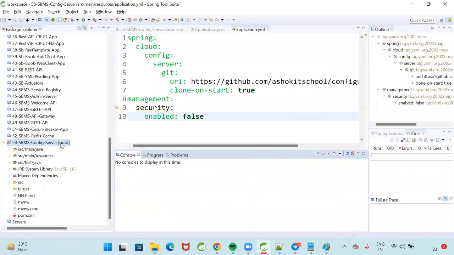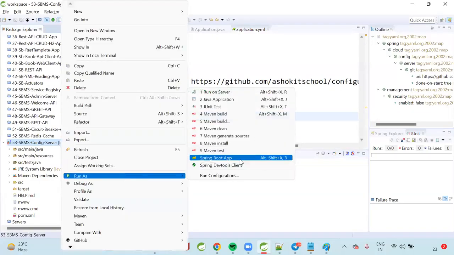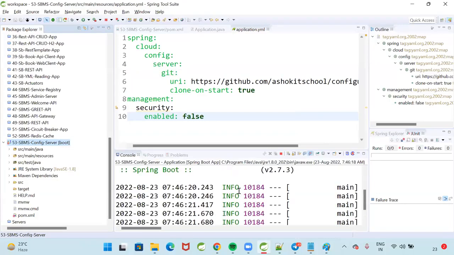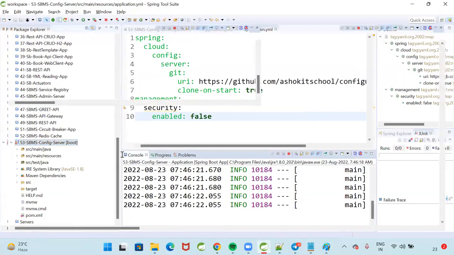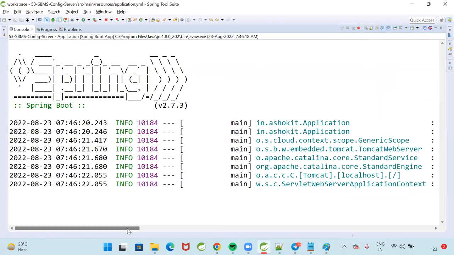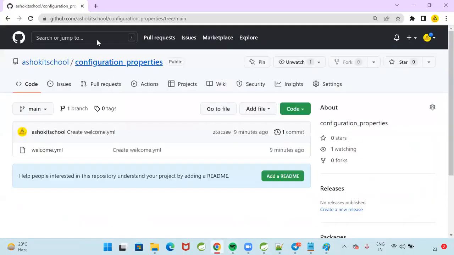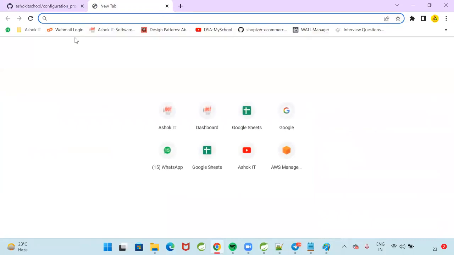Yeah, project updated. Run as boot app. I just created the config server project and I'm trying to run this application. The application started on port number 8080. Let's go to the browser and check it.